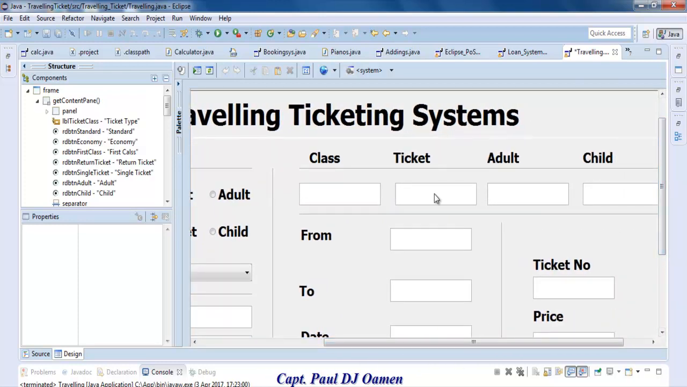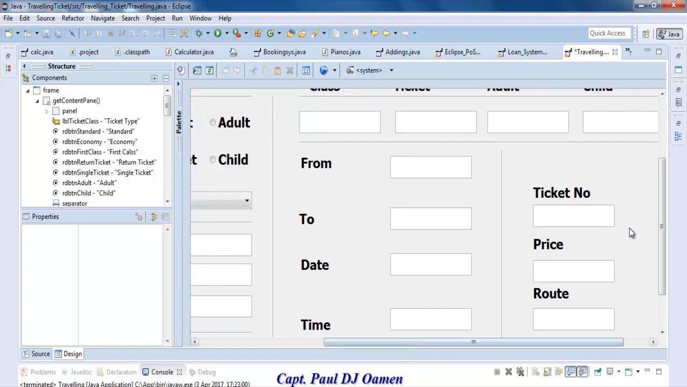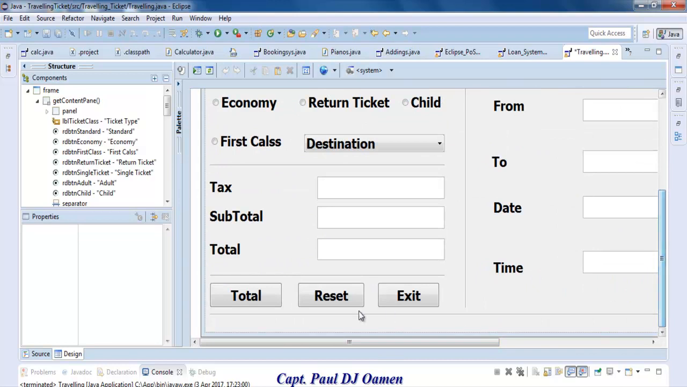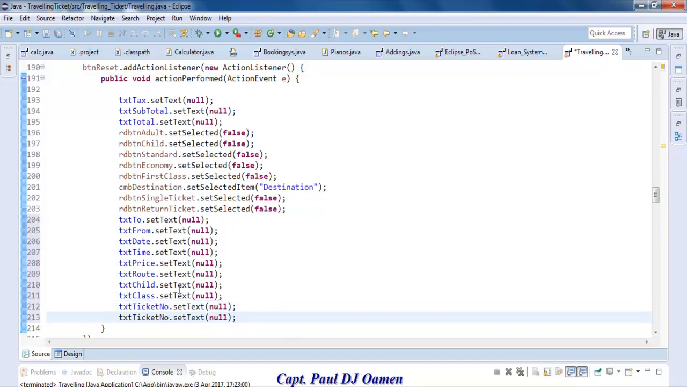Okay, txt ticket. Alright, we need one more. Bring it down. Txt ticket. Just gonna copy this and take off the number on it. Okay, so that takes care of the reset.